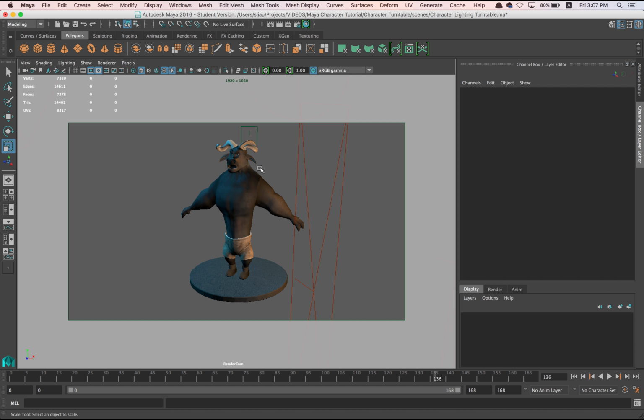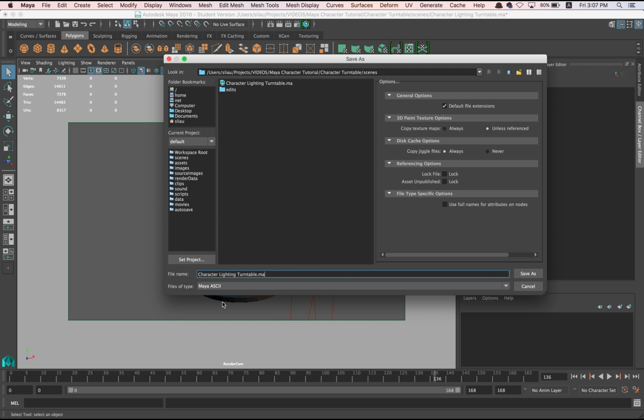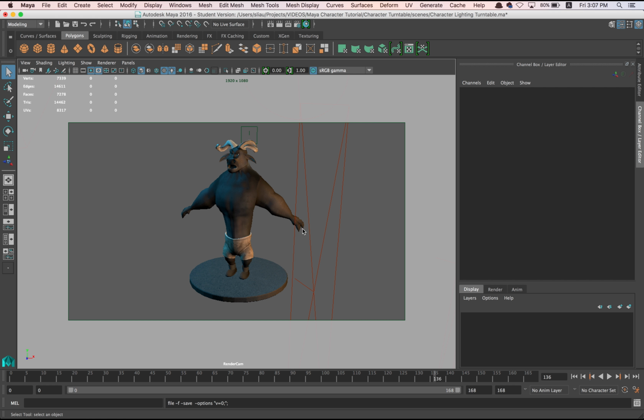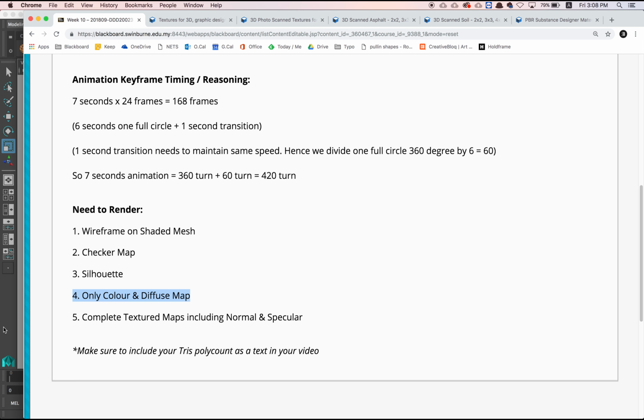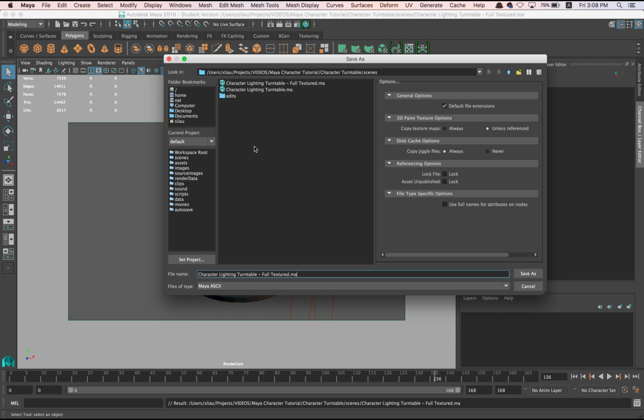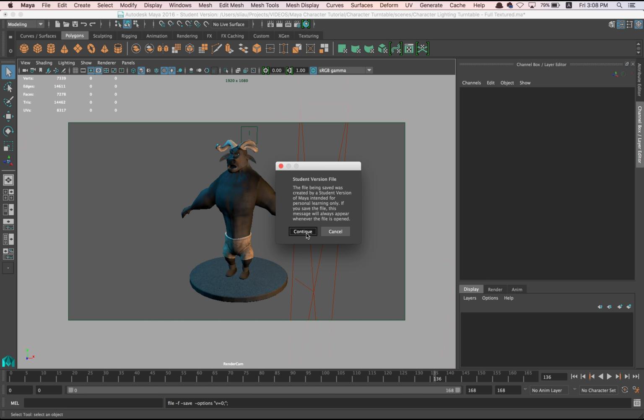So let's say we've basically settled this, and now we want to create the next one. Let's just maintain this. You can finish rendering this, and let's save as another file. Turntable, so this was previously the full textured version. Full texture, let me just put a dash over here, and save this. Now we want to create the next one, which is only color and diffuse map. So let's save as only color and diffuse, and just continue.